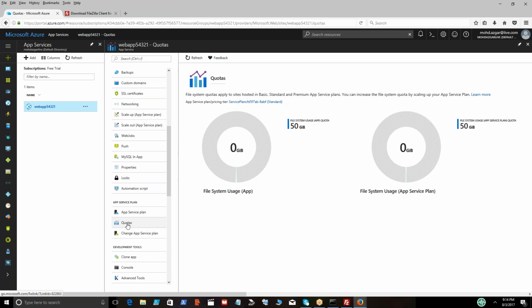So you can monitor the Azure App Service, and you can review the quotas and metrics for the app. Azure applications that are hosted in App Service are of course subjected to certain limits. The limits are defined in the App Service plan. So this is where you can see.